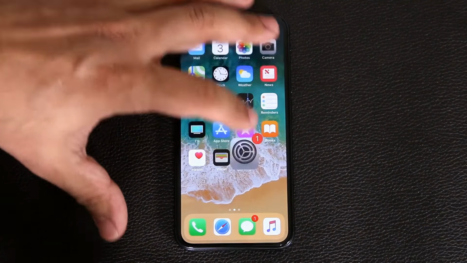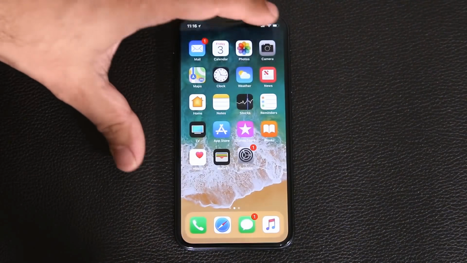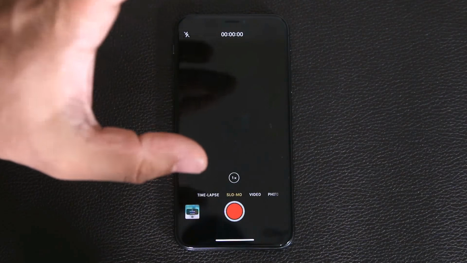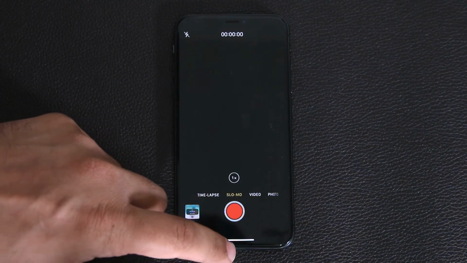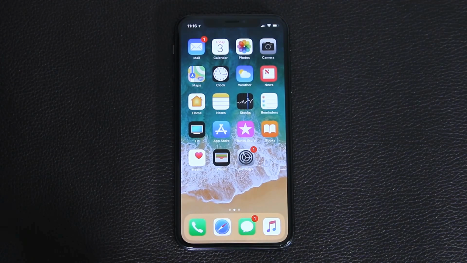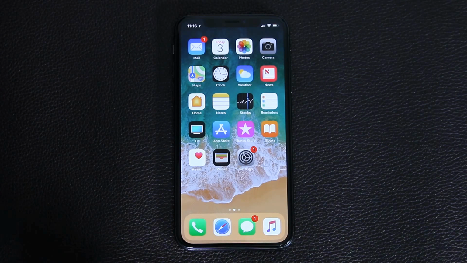And if I go for the default option, it's not going to say anything, so you know this is at 240 frames per second. With that, you'll get even slower motion videos.